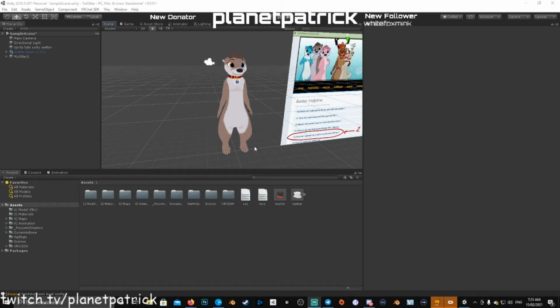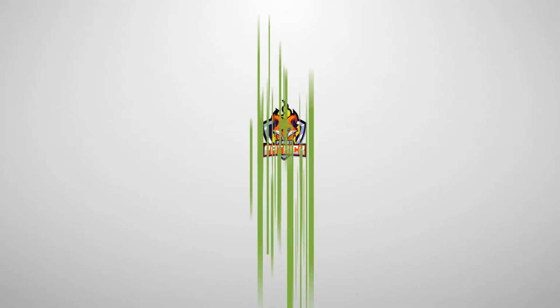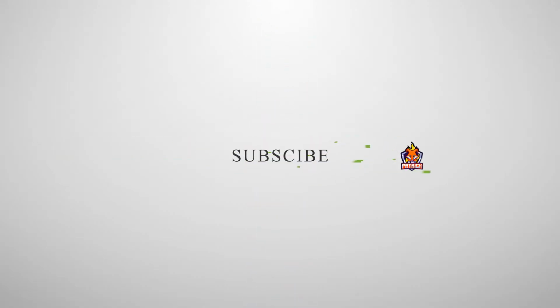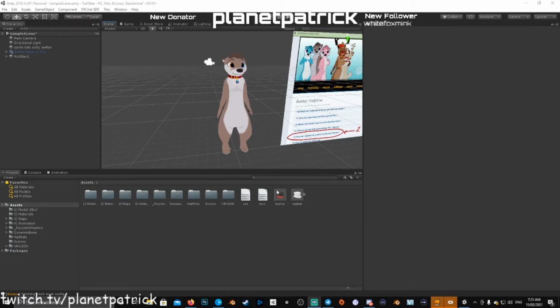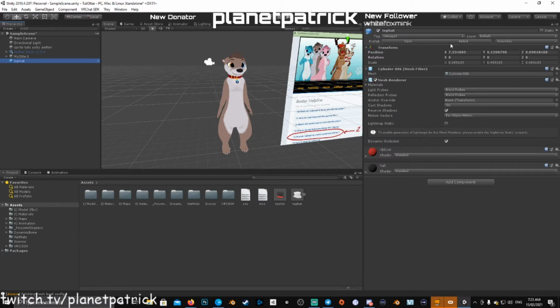Hey everyone, today I'm going to show you how to put a prop or clothes or whatever you have on your avatar. So I've imported a hat here and I'm just going to drag it over here to the left and position it at 0, 0 and 0.